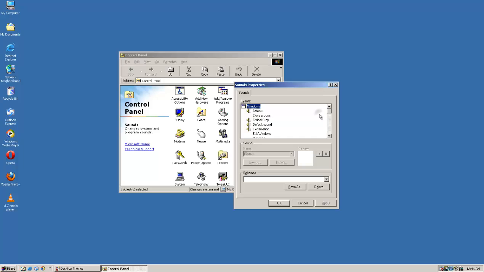And see, this one is the exit windows. There's actually an exit sound that's just not set by default. Well, it's there. I just don't want to play it right now because it's going to take too long. But yeah, there's start windows.